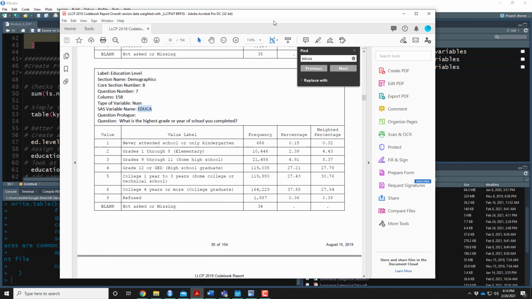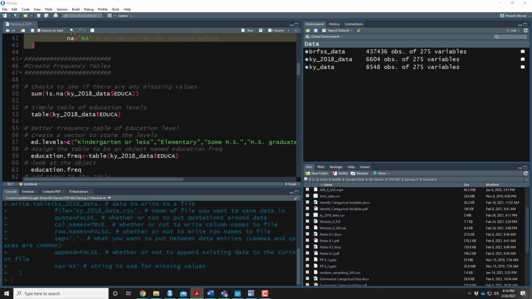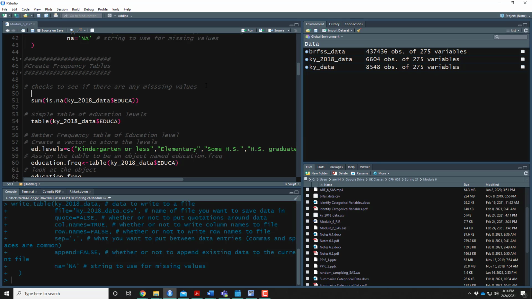So let's use R to explore this variable. Well, in R, if we ever want to just call a single variable from the data set, how we can do that is we start out by typing the name of the data set. So in this case, the data set I'm working with is the KY_2018_data. And notice that as I start to type it, R is smart enough that it will auto-populate and give me some options. So if I don't want to type it all out, I can click on that.